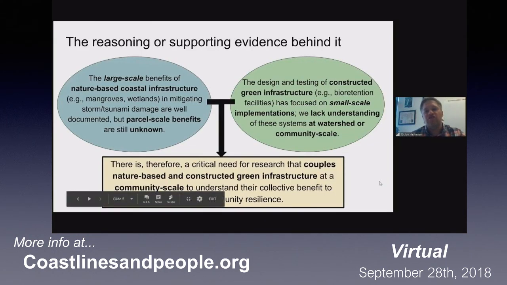And this goes back to the scale issue, which is one of the frameworks that we built on. It's interesting that we understand well how stormwater infrastructure works at the small scale, but not at the large scale. There haven't been a lot of studies where we take a lot of practices and combine them in one watershed. And the opposite is true for the larger natural systems: we know how they work at the large scale, but we don't necessarily know how they work at more of a community scale. So what we want to do is couple these two things and study things at the community level, which is really the scale that we need to bring resilience to these coastal areas.